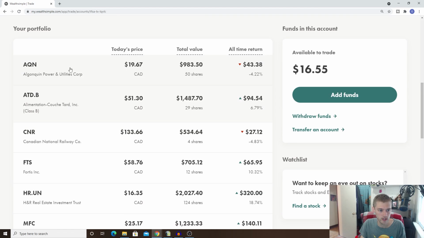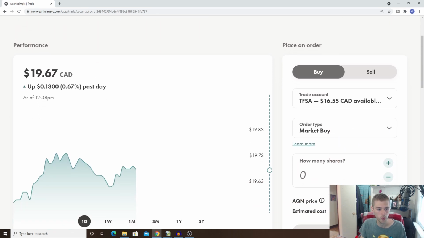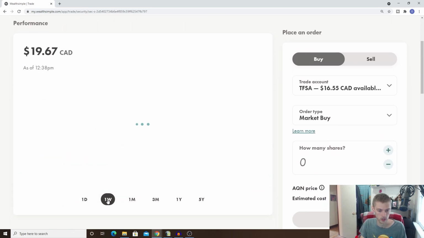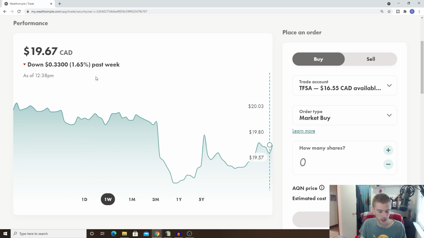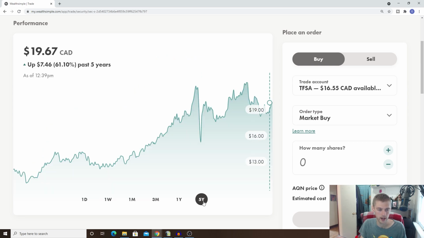And we can click on an individual stock here and get more information about it. So if I click on AQN, we can see the full name of Algonquin Power & Utilities. We can see the performance. We can check over the past week. The stock is down 1.65%. They've got this nice cool little graph. Let's say we're interested in checking how Algonquin Power & Utilities performed over the past year, we can see that it's up 9.28%, and then they have the 5-year option here. Once again, you can always just go into Google and type this in if you want, but this is a cool little feature if you just want to use the Wealthsimple Trade app.